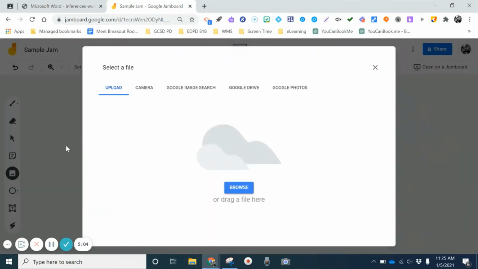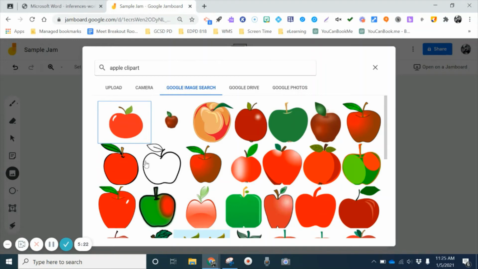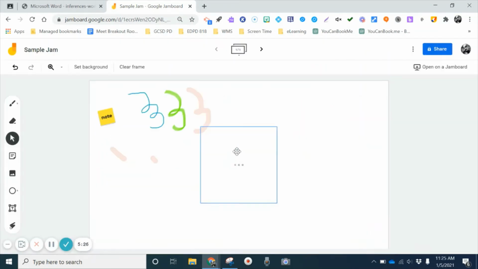So if I come in here and I had an image on my computer, I could go ahead and browse my images and upload it. I could use my camera to go ahead and take an image. And I can even do a Google search. So if I was looking for clip art, I could click on that, I could find an apple, and then all of a sudden I could insert that apple.